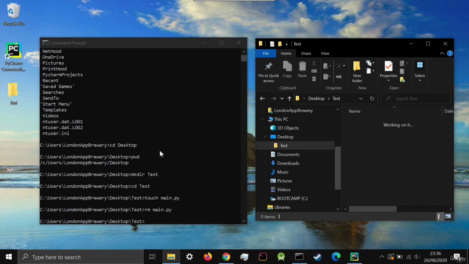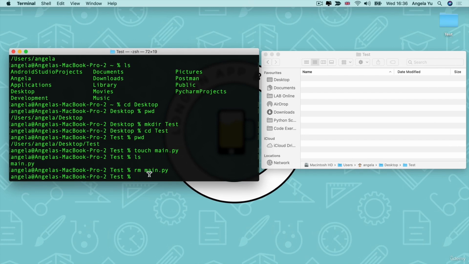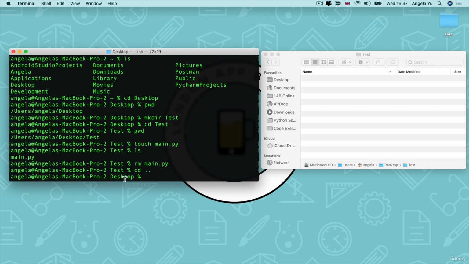Now, what if I want to delete the test folder? Firstly, I have to navigate one step up. Instead of being inside the test folder, I can't delete the test folder while I'm inside the test folder. I have to go one step up, which is the desktop folder. Now, of course, I could say cd into the full path, which is /users/Angela/desktop. Now, this would work, but this is really wordy. A really simple shortcut for navigating just one step up is writing cd space and then 2 dots. This is going to take us to the parent folder, which is now desktop.